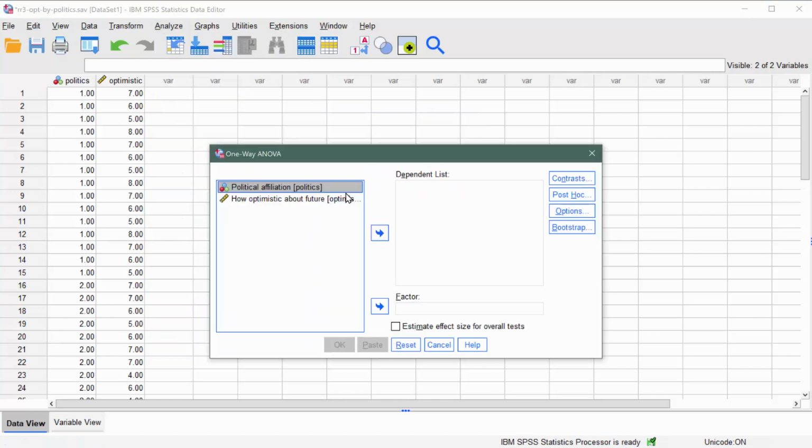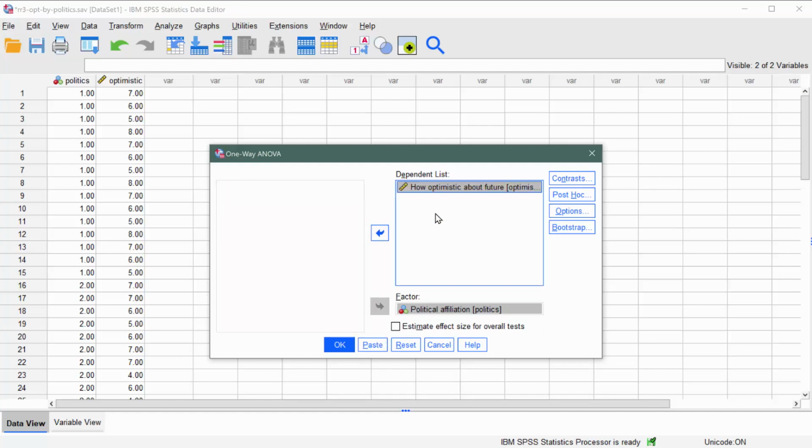Let's begin by telling SPSS which variables we're using. The factor is the grouping variable that we have. That represents the different groups that we're comparing. So clearly this variable right here, political affiliation, would be my factor. Dependent list is where I list the dependent variables. We just have one dependent variable, and that is how optimistic the people are about our country's future. So I'm going to click on that and then move that over to this list.